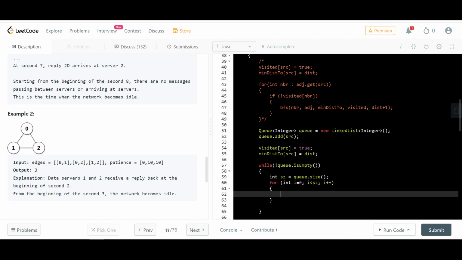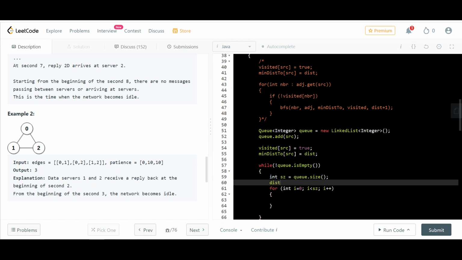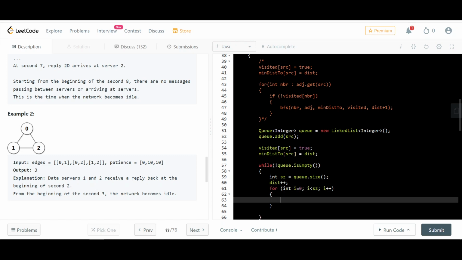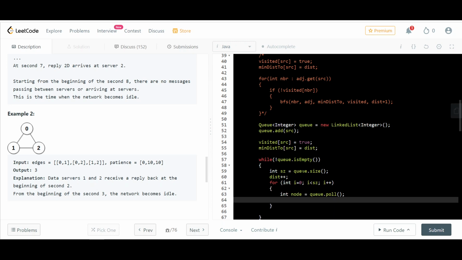So you pop something out, and at this point you're going to do distance plus plus, and so you're going to pop. So you take an item out of the queue, right?